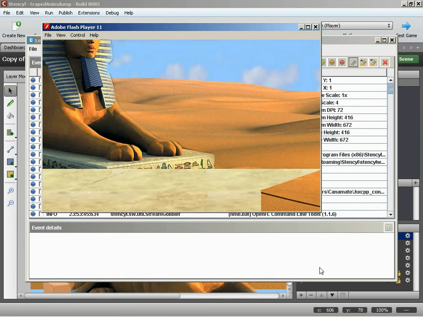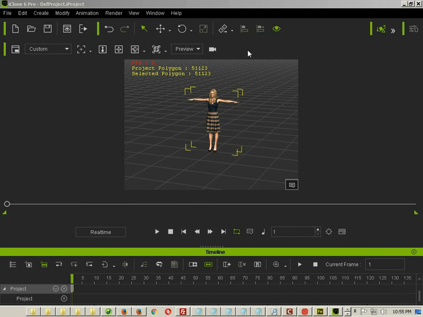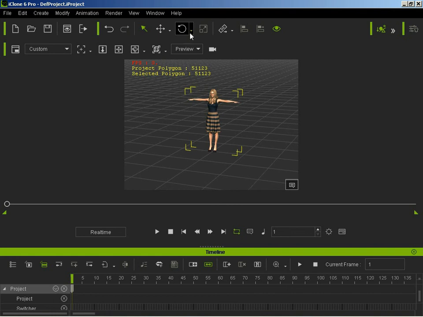I've got a character in iClone. She's facing the wrong direction. I want to make her turn to the right. So we'll just turn her to the right.